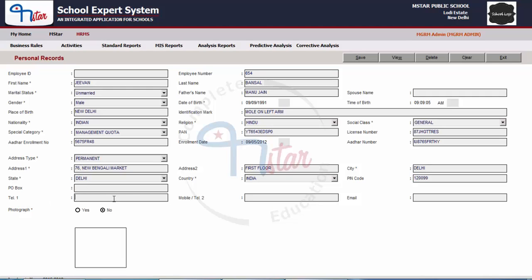And now enter the telephone number of the employee. In the next field, you can also enter the second telephone number or the mobile number of the employee. This mobile number will be used for sending the SMSs to the employee. Enter the email ID of the employee if available. Now we are ready to save the details of the employee.